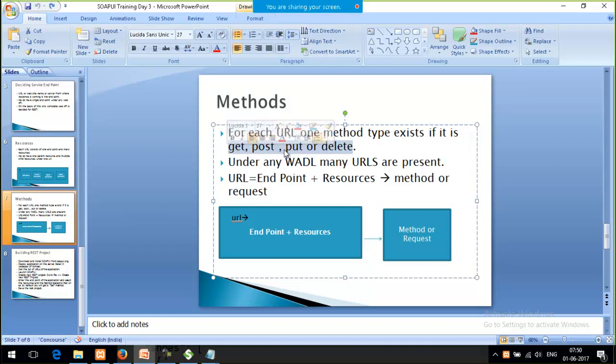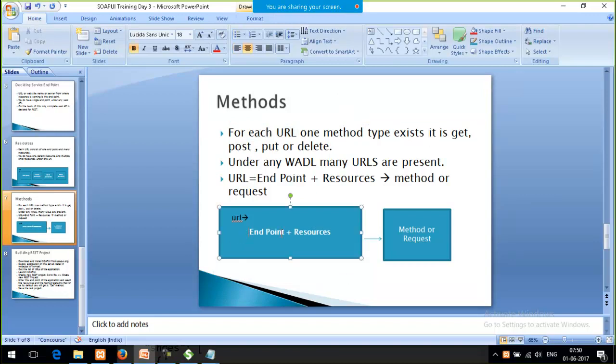Now let's start. What is present for each URL? One method type exists for each and every URL. What is a URL? URL means endpoint. See, endpoints are resources. Fine. So for each complete URL, I am going to relate it with any one of the requests. It can be get, post, put or delete. Fine. This is the only thing which I just need to explain right now.